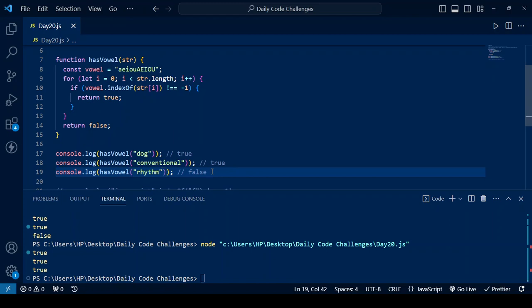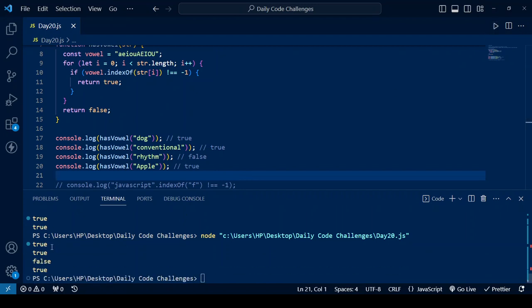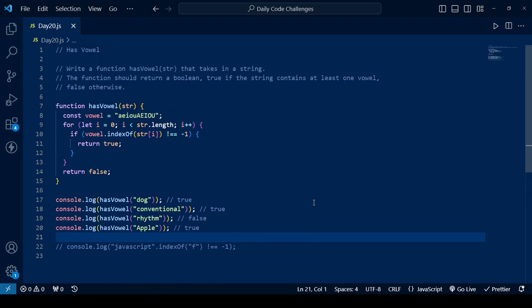All right. So let's remove this A here and leave it the way it was. Let's add one more example here. Let's copy this and edit it. Let's say we have apple. Apple should return true. So let's run this. Here we have true, true, false, true, right? Okay, so this is my code implementation for the hasVowel function, and the hasVowel function helps us to check if a character or a string is a vowel or contains a vowel, right?